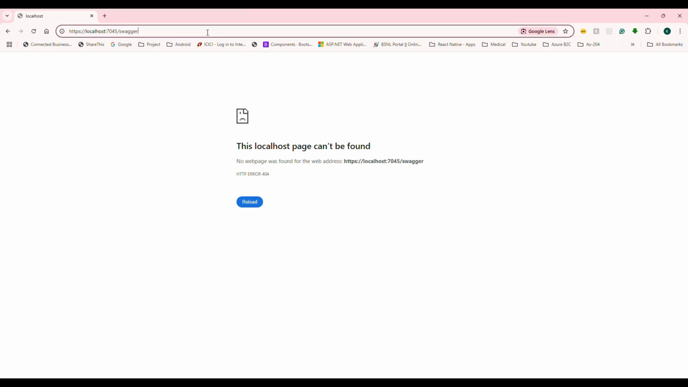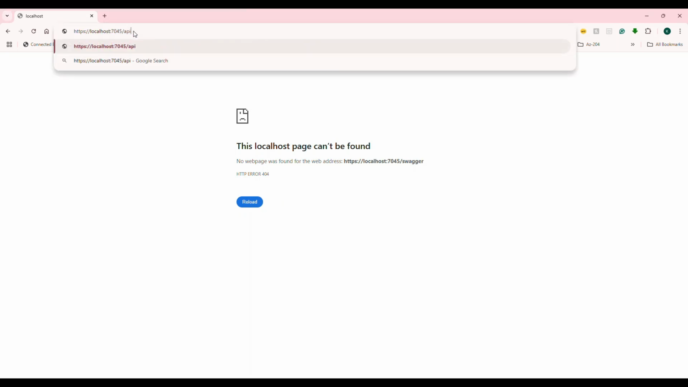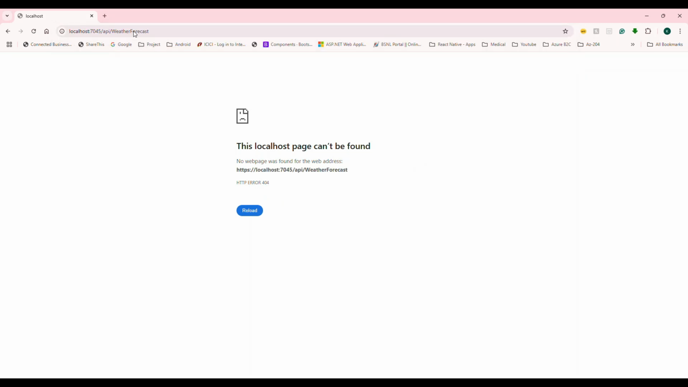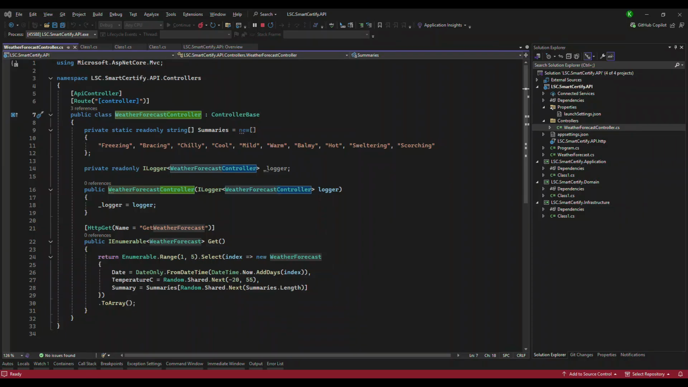Now, this is the default controller, right? So how do you reach the controller? You just need to put the API/controller name, but it depends on what we configured.